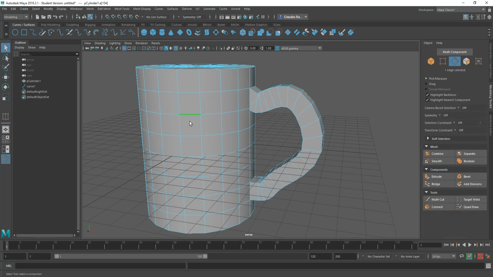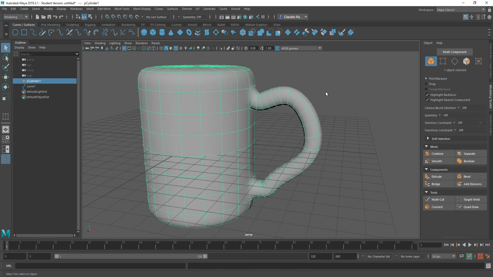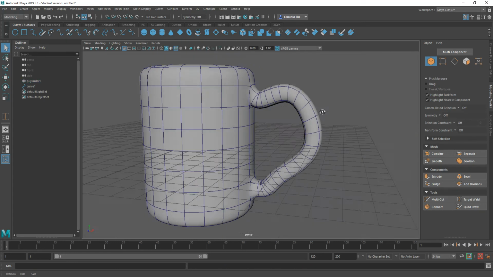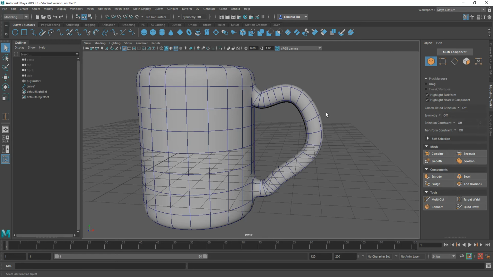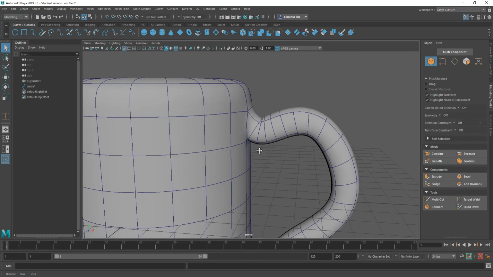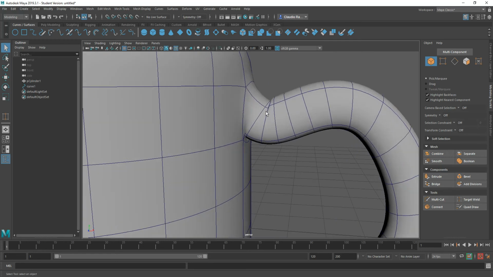Now let me go back to object mode and press 3 so we can see the smooth preview, and you'll notice that you have a fairly decent handle. Now there's some weird geometry going on over here, which can be changed, obviously. So let's go back to 1.